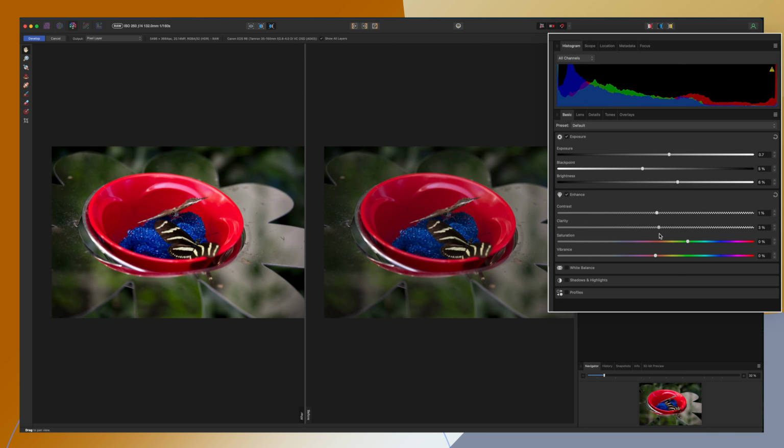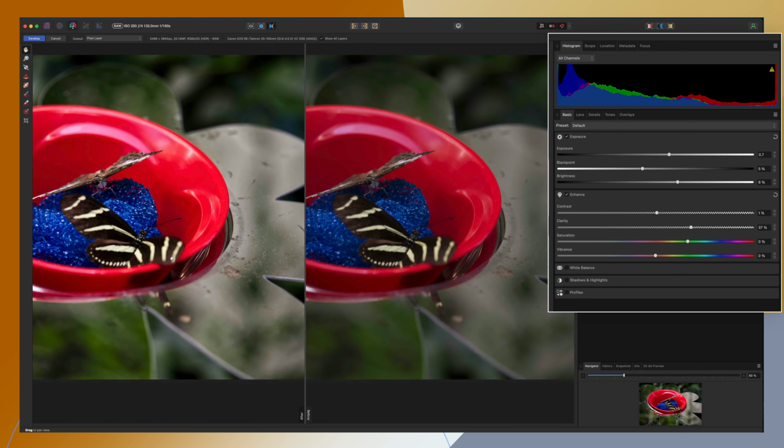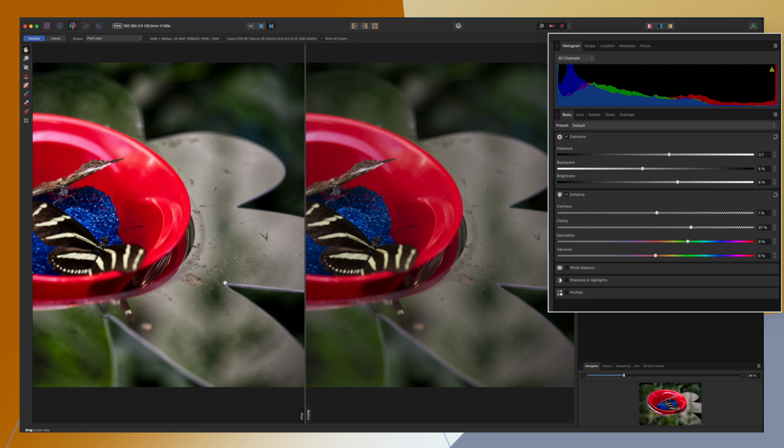Now, there's a lot of little details in this photo that I do want to enhance. So I'm going to pull the clarity up just a little bit because, and I'll zoom in here so you can see what it is that I was pulling up that clarity for.